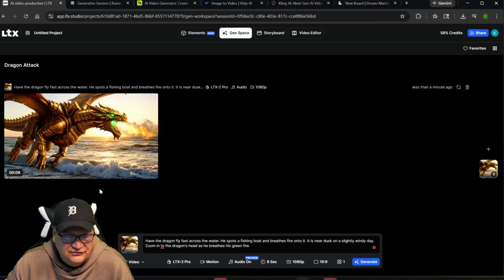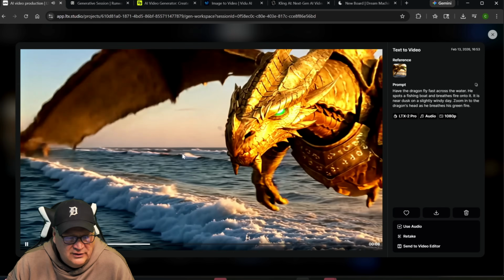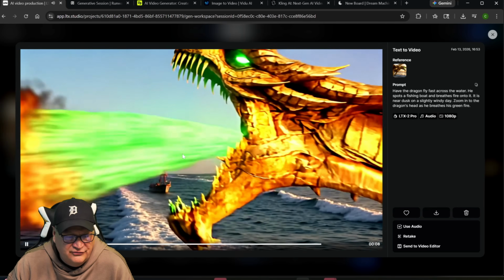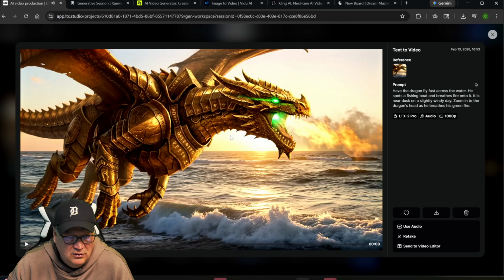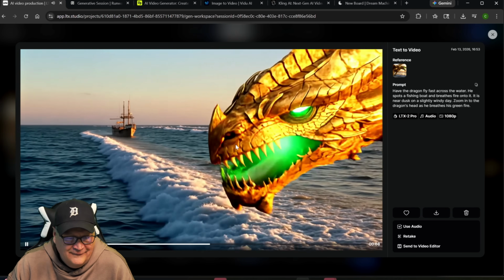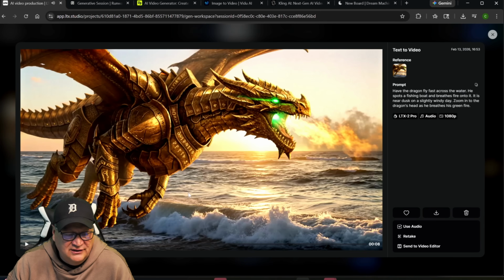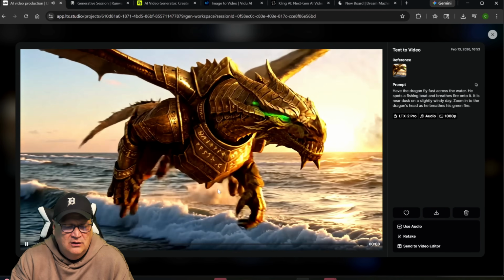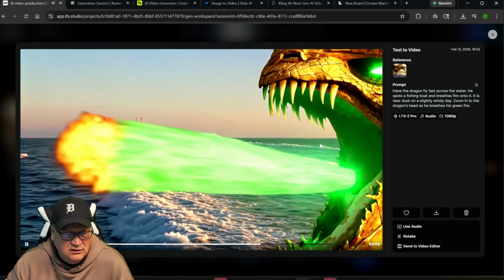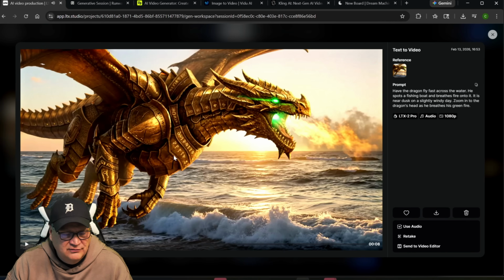All right, LTX. So the dragon's turning around. Firing this green flame. So this is LTX2. You can extend it. I like the boat. I don't really know what the dragon is flying into. Nothing looks like it's going through anything. The motion of that flame doesn't look real natural.